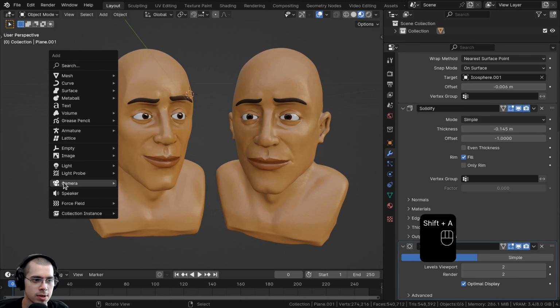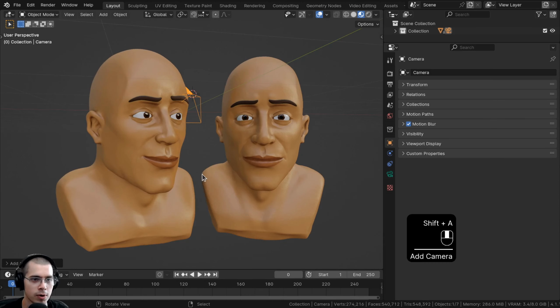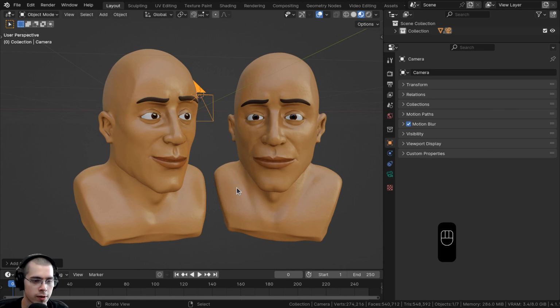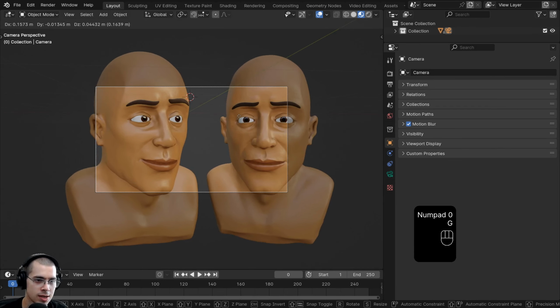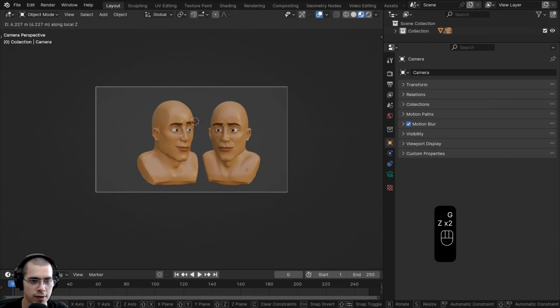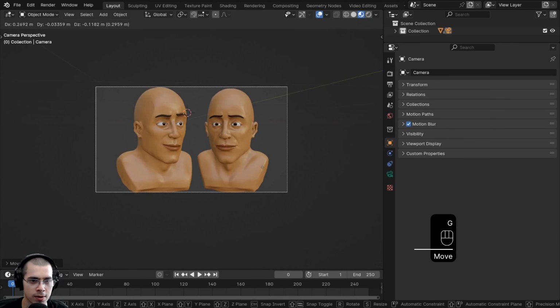So I'll go to the add menu. I can add a regular camera. We can move our view to wherever we want the camera to be. And I'll press Control-Alt numpad 0 to bring the camera where we are. And I'll hit the G key, and then I can double tap the Z key to bring the camera in and out. Let's bring the camera out like this.